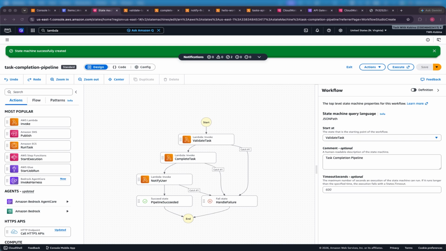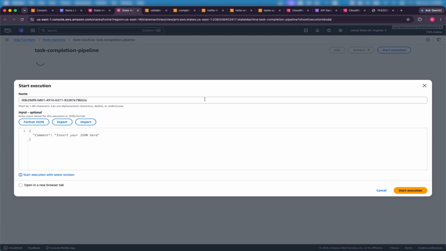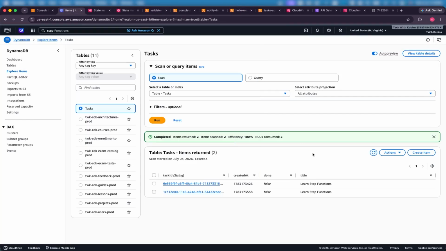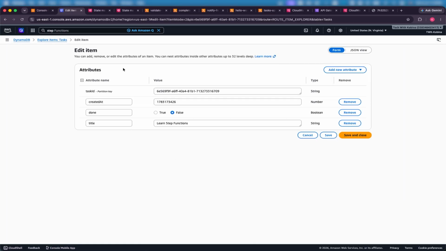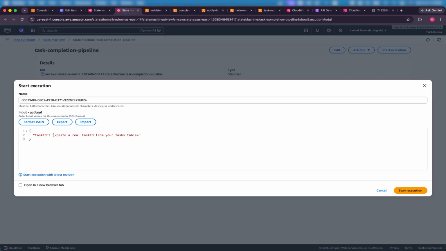So what I'm first going to do is to test it. To test it is very simple. I'll just come to execute, and then in here I'm going to pass an event, right? So I'm just going to paste an actual task ID. So let me come to my database again. This is a very simple database with this table item. So you can just simulate this and create a database like this. Nothing fancy. Now on my state machine, I'm going to replace this with my actual task ID.